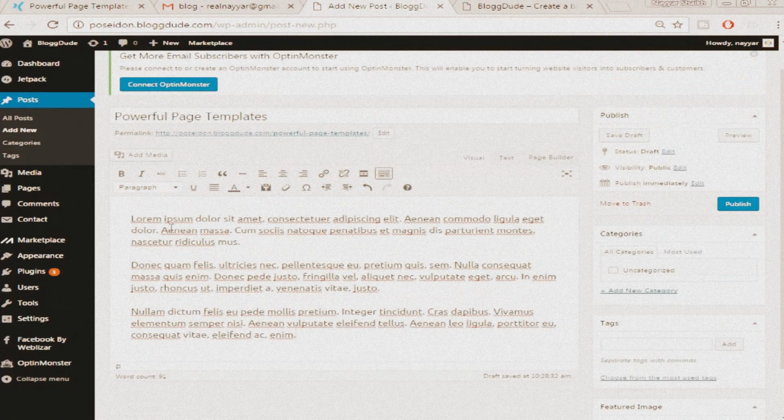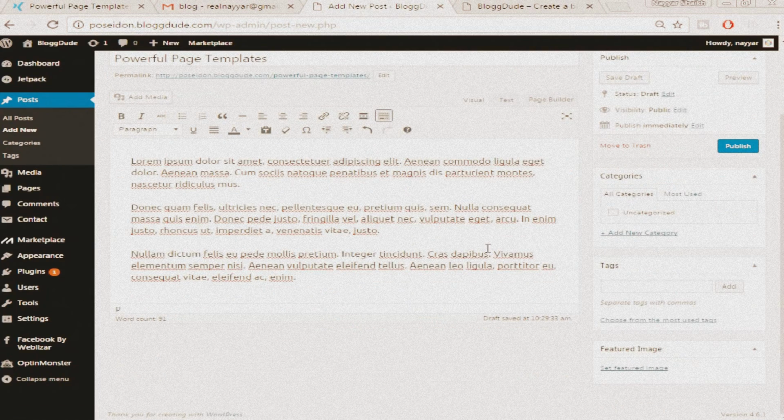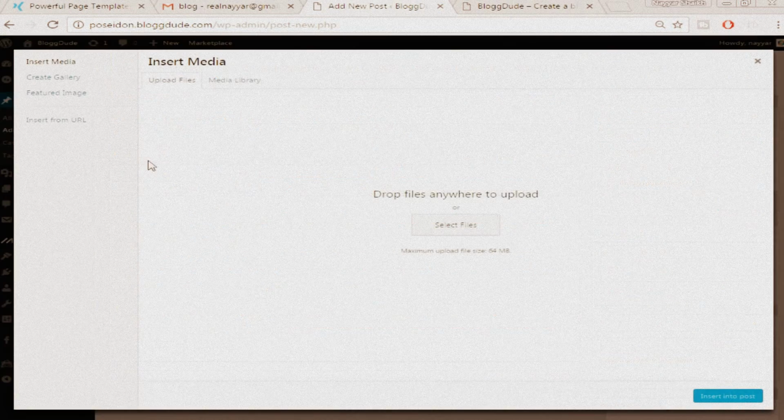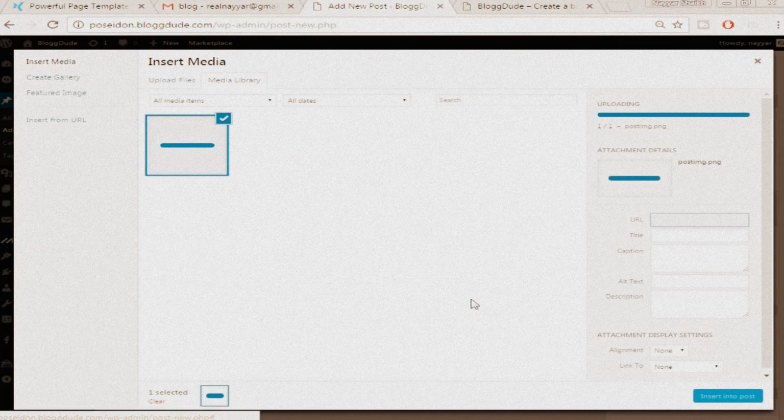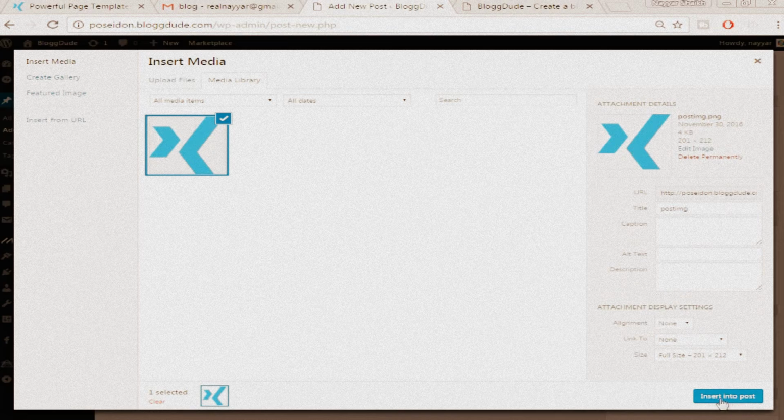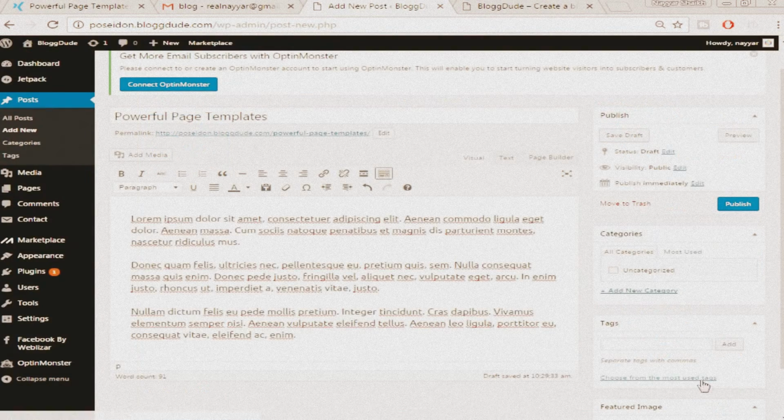Okay, so once you have copied that, now let's see how to put in the image over here. So what you do is click on add media and upload a new file. For that, click on select files and select the file you want. This is the image I want. So click on open. Now click on insert into post.